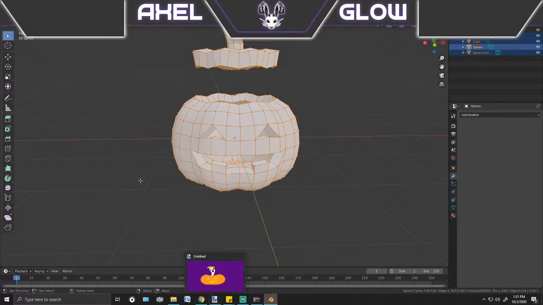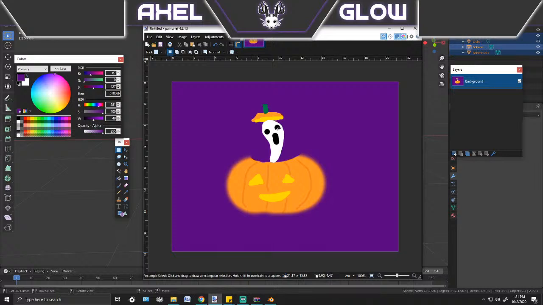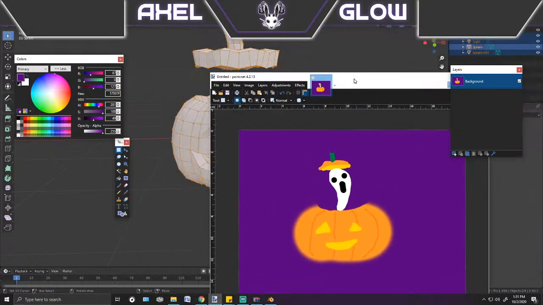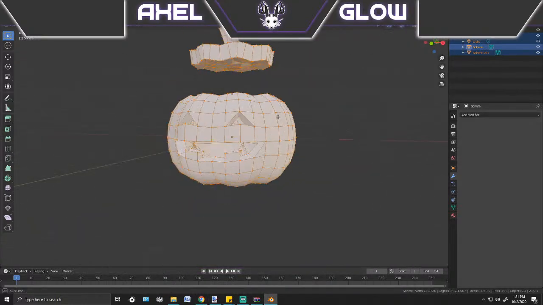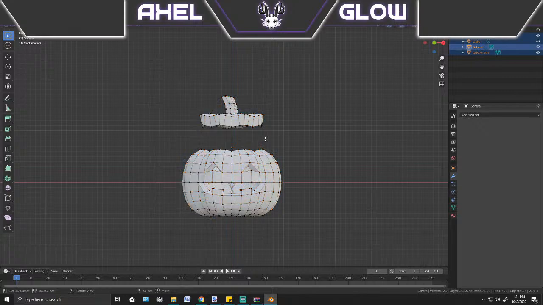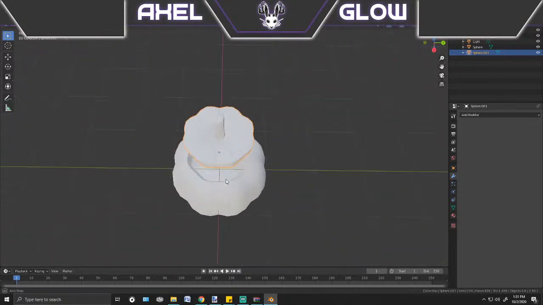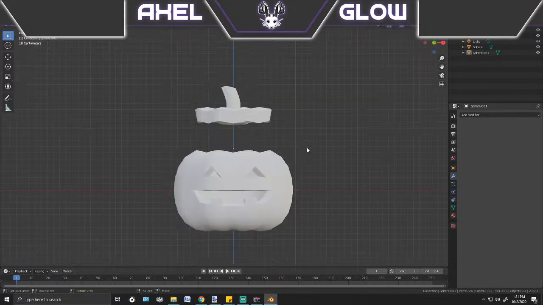Oh, for people's enlightenment, we've got this reference image. So yeah, we're gonna make a ghost popping out of a pumpkin. Should be pretty fun. Okay. Let's make the ghost.